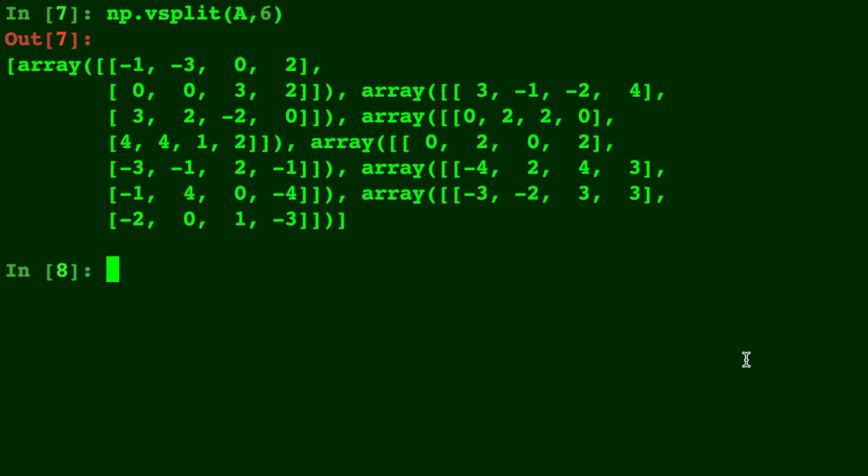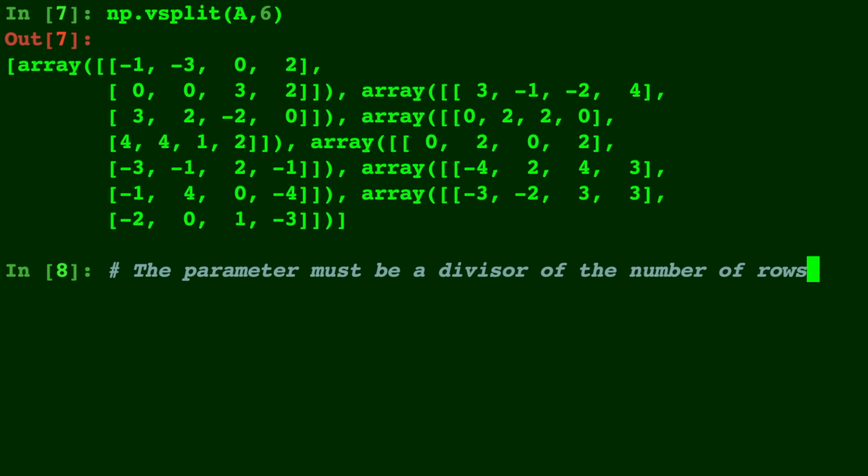vsplit only works when the number of splits is a divisor of the amount of rows. This is because vsplit only allows you to split into equal portions. So always remember np.vsplit cuts on the rows.